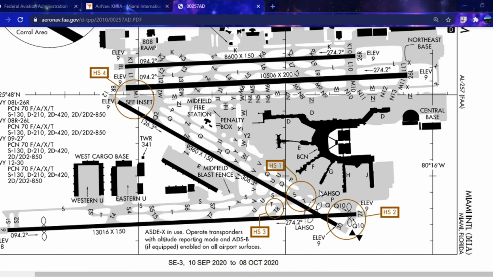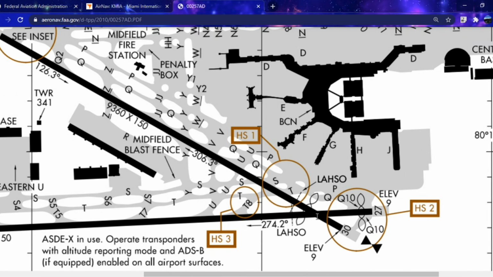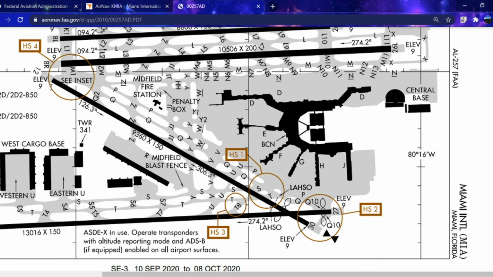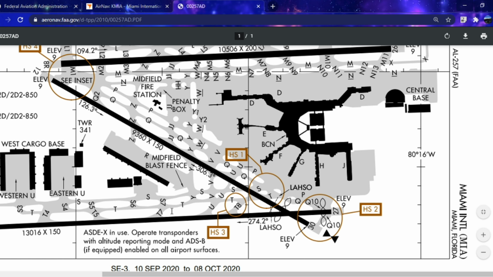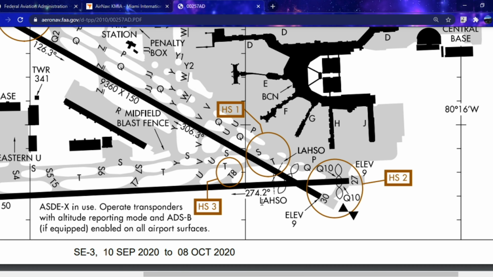So this happens in airports which have two runways that cross each other like this. So it's basically to avoid the traffic taking off from here colliding with the traffic landing here, or landing here and taking off from here. So you can see here LASHO. In every airport that has this operation, you see it on the chart. I think JFK has it too.